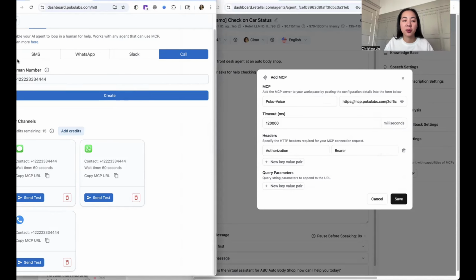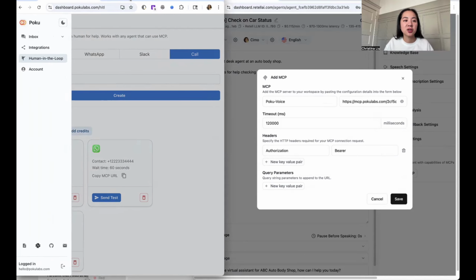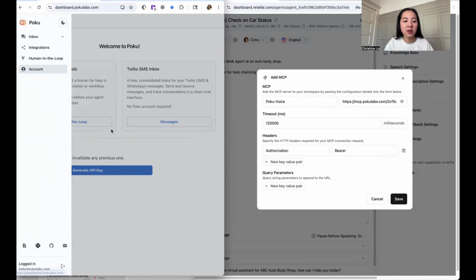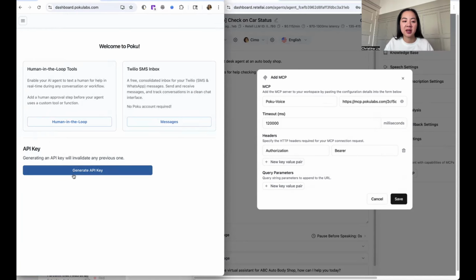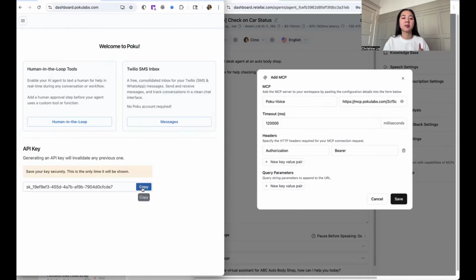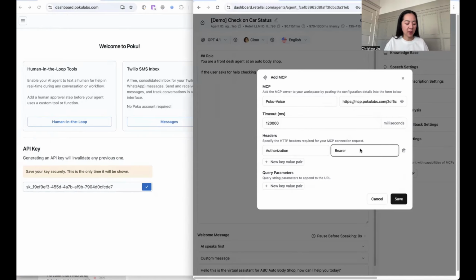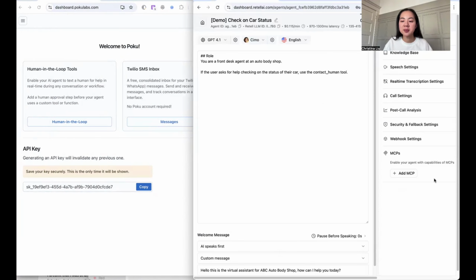Now, where do you grab your Poku API key? It is under the account tab on Poku, under generate API key. Hit this button and you should get a brand new Poku API key generated, though I recommend saving this down since it's only shown one time. So copy that, paste it in, and you've got a new MCP connection. Sometimes it takes a few seconds to add. There we go, we see it.